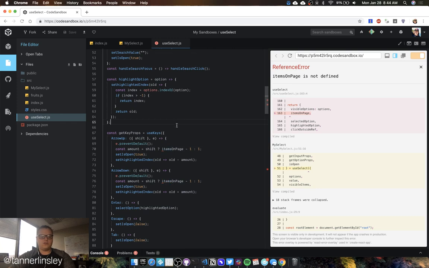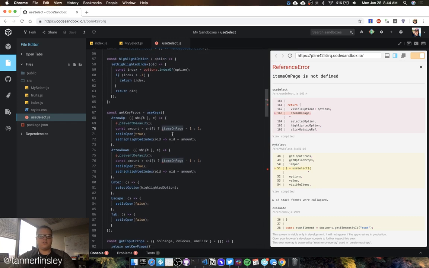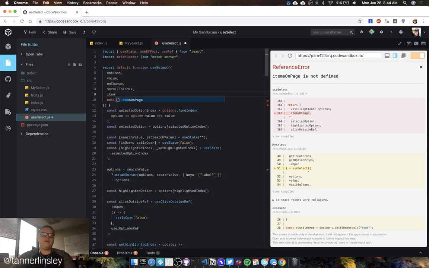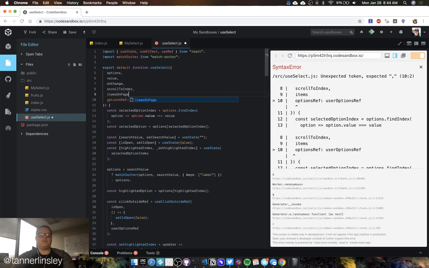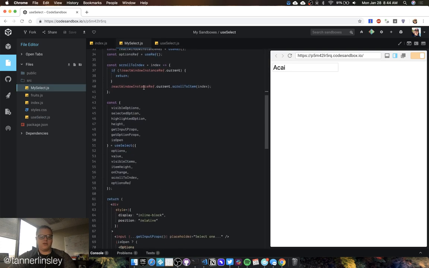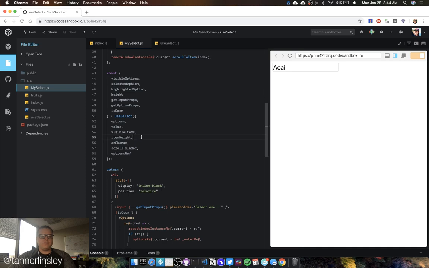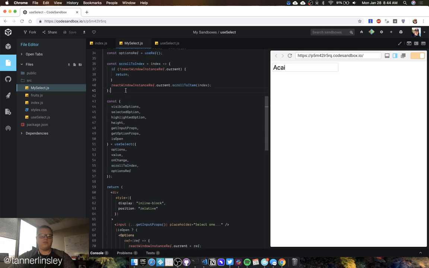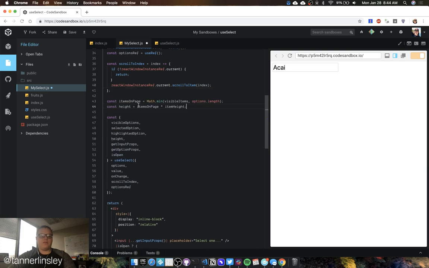Items on page, I guess we are using items on page to some extent. So we are going to put that back in there. Items on page is used so that when you hold shift and move your arrows up and down, you can jump entire pages instead of just individual results. So items on page does need to be in there. But item height and visible items don't need to be on there. We are going to put those right here.